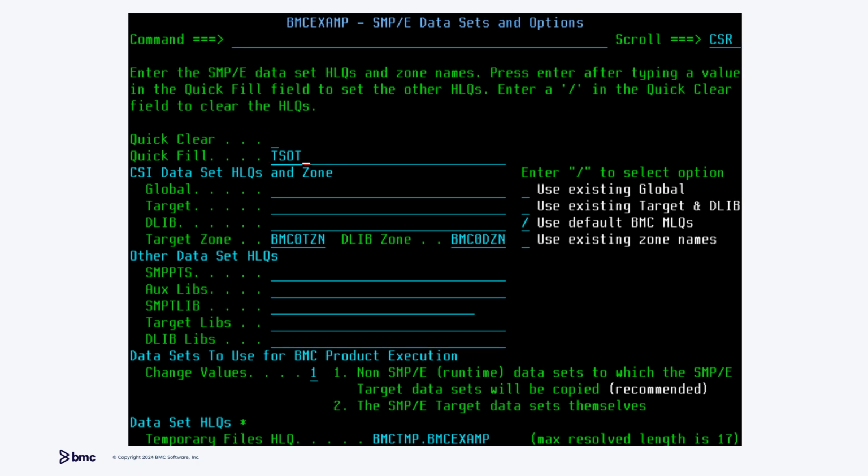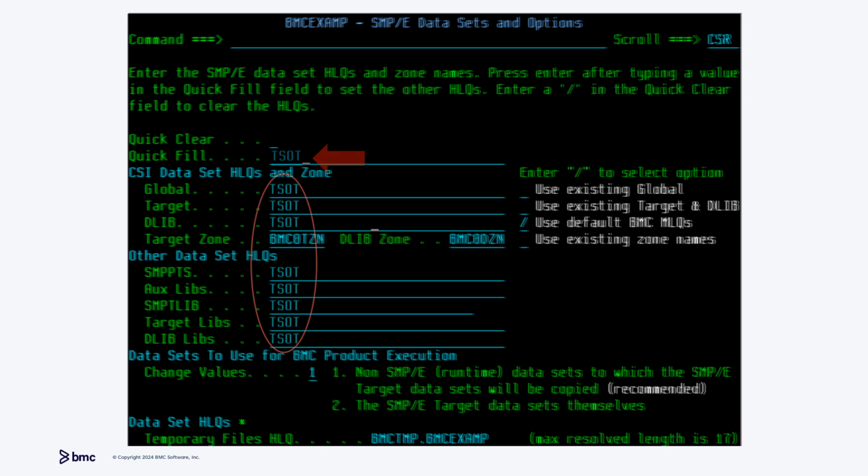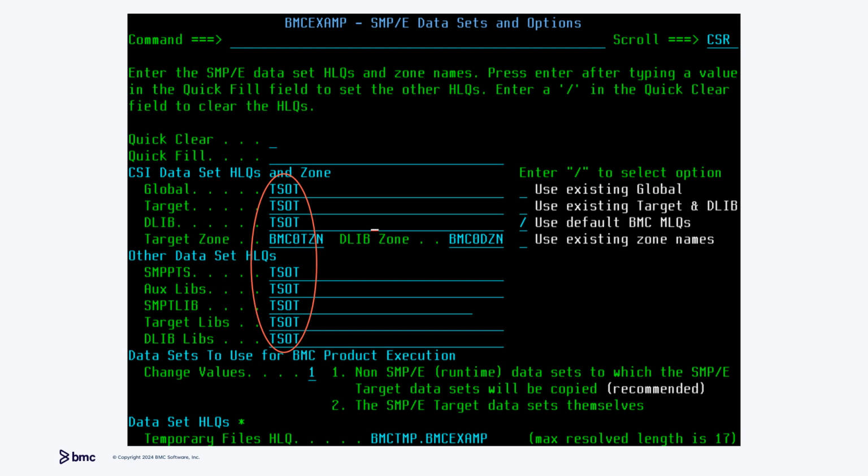You can quickly complete the fields on this panel by specifying a value in the Quick Fill line and hitting Enter. Please note the value specified here is only intended to be an example. In addition, you'll need to specify an option value for datasets to use for BMC product execution. We recommend using option number 1, as well as dataset high-level qualifiers for your temporary files.